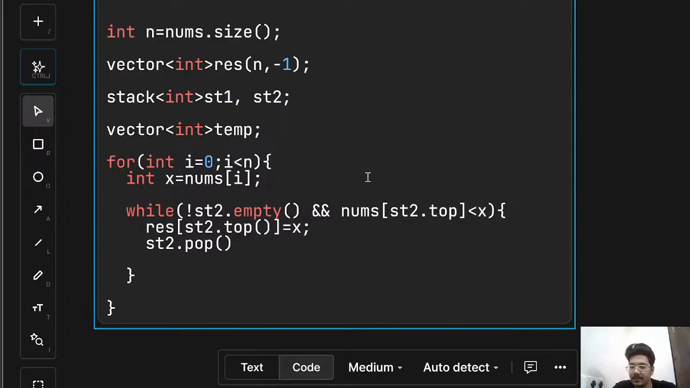Simply move st1 to st2 for the greater elements: while st1 is not empty and nums of st1.top is less than x, temp.push(st1.top). After that traverse temp and simply push the values.